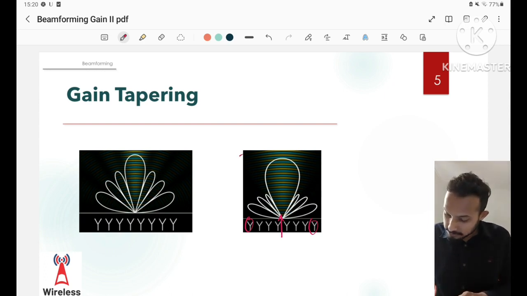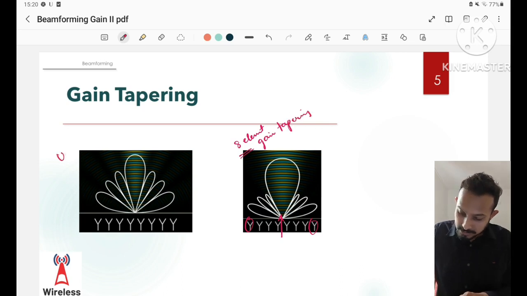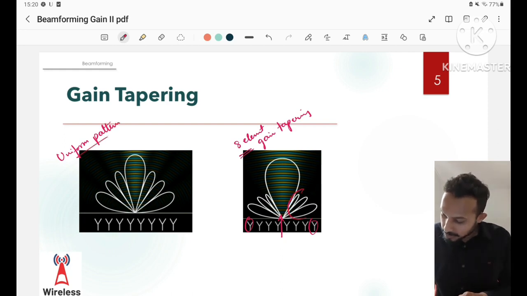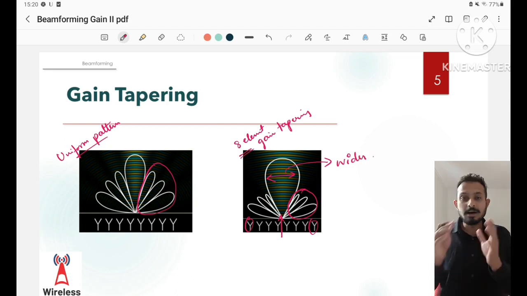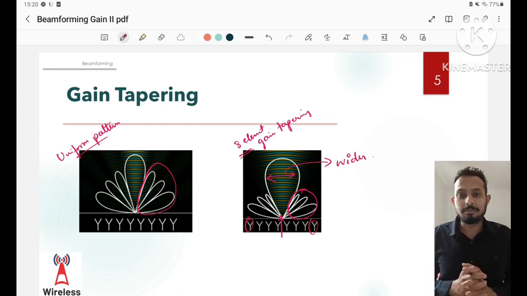So when you see this pattern, that is for the 8 element obtained from gain tapering, and this is the uniform pattern. So the gain of these side lobes is very much less than the gain of the uniform pattern. But notice that now the main beam has got much wider than the earlier case of the uniform pattern.